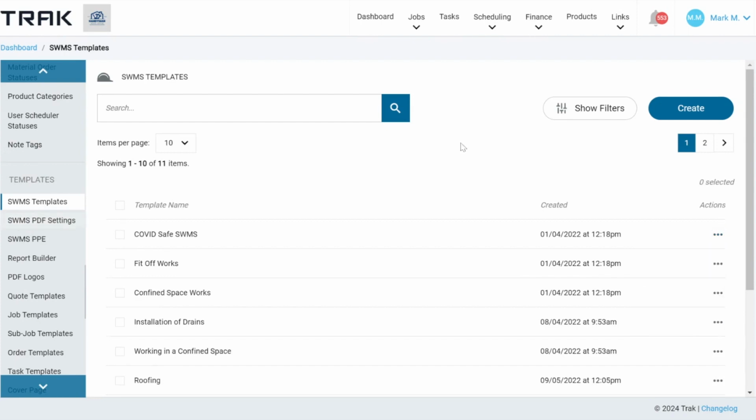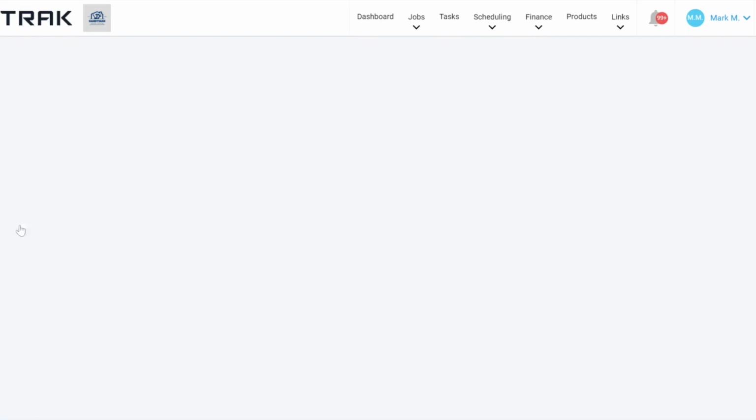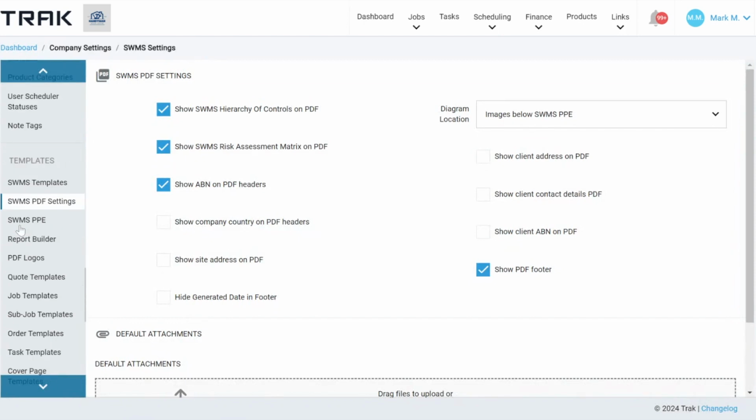Now, a couple of the other items that you'll see on our templates are our PDF settings. When we create a SWMS, it creates a PDF for you, which is great. It will have your hierarchy of controls, your risk matrix and details on here if you want. You can choose where they show. You can choose what information is automatically generated onto the Safe Work Method Statement PDF.